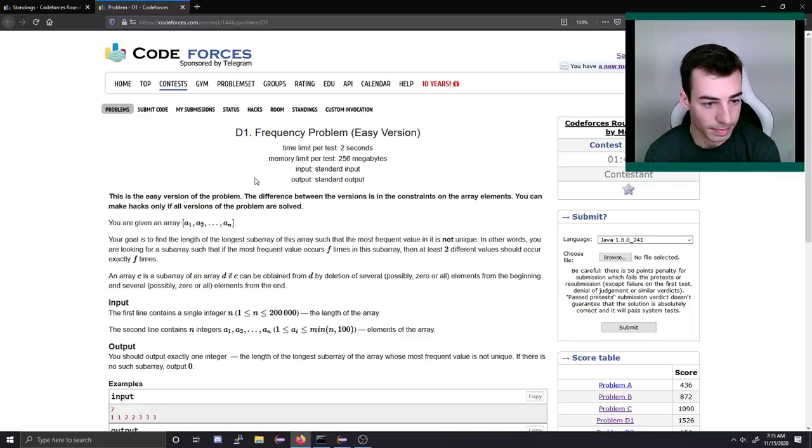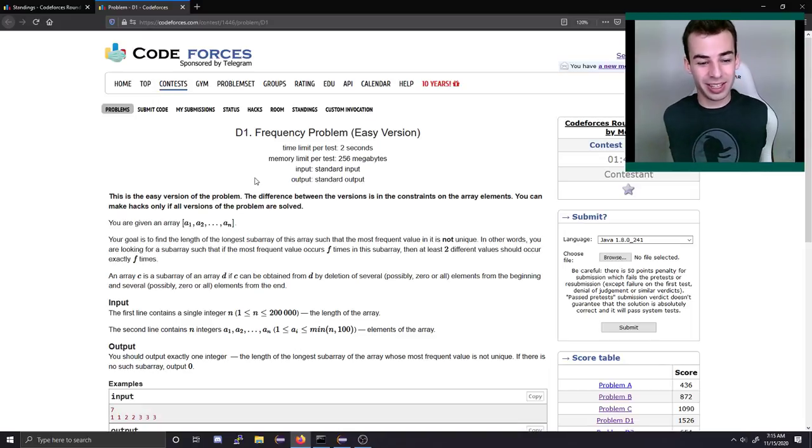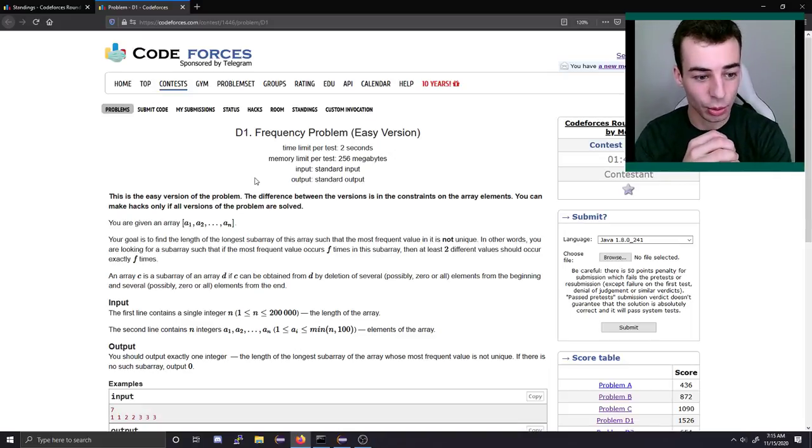What is a subarray? It's like every question. We need better definitions for this, because every time, subarray, substring, subsequence, we need a definition for it. An array C is a subarray of array D if C can be obtained by deleting some elements from the beginning and the end. So contiguous.